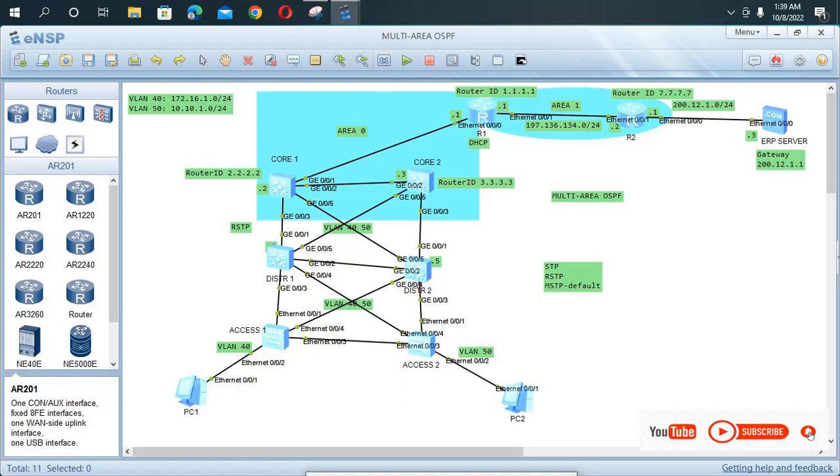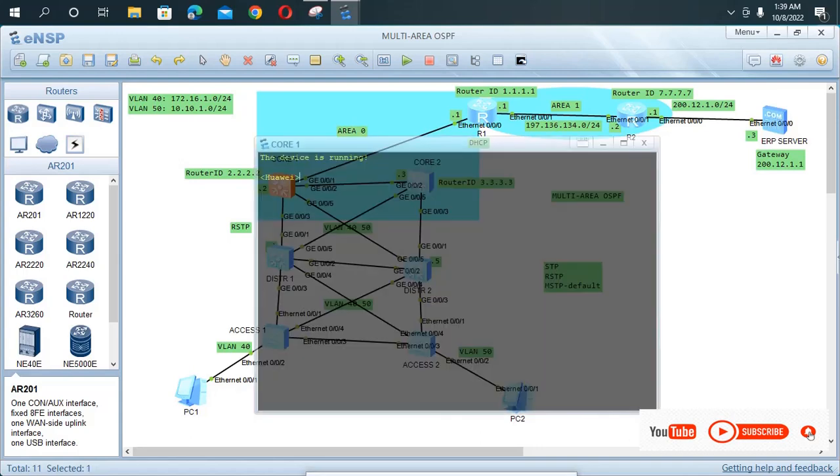When we try to ping while we are on PC1, we should be able to communicate with this server on the external network. So we are going to implement OSPF multi-area, where here we have got area 0 and area 1. So we get to our device here. You undo the terminal. Then you give that device name. This is core 1.